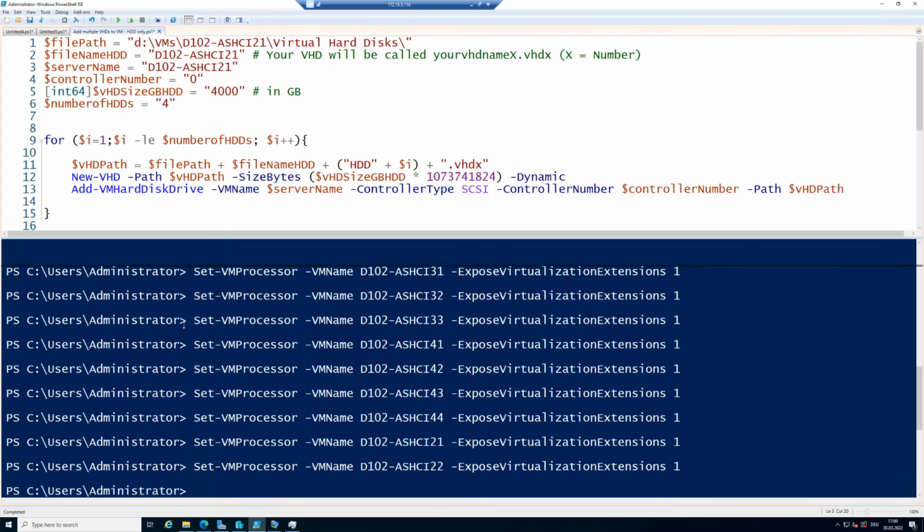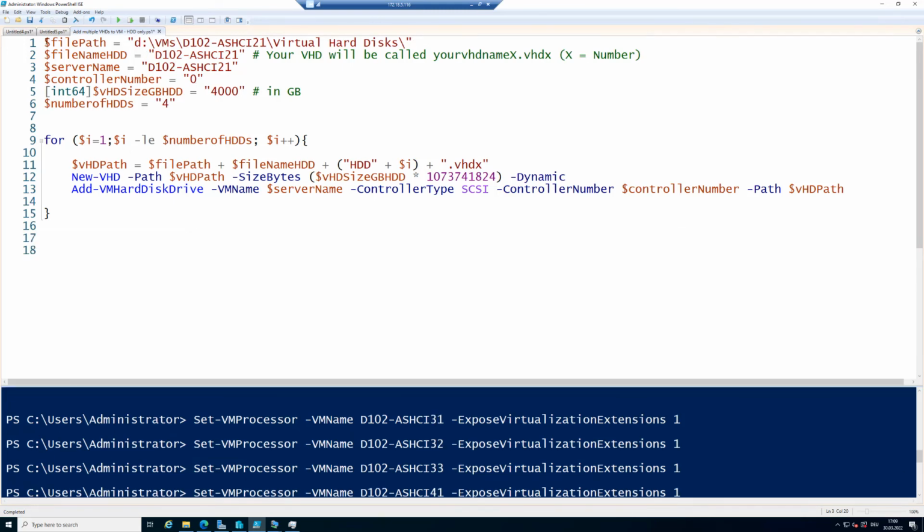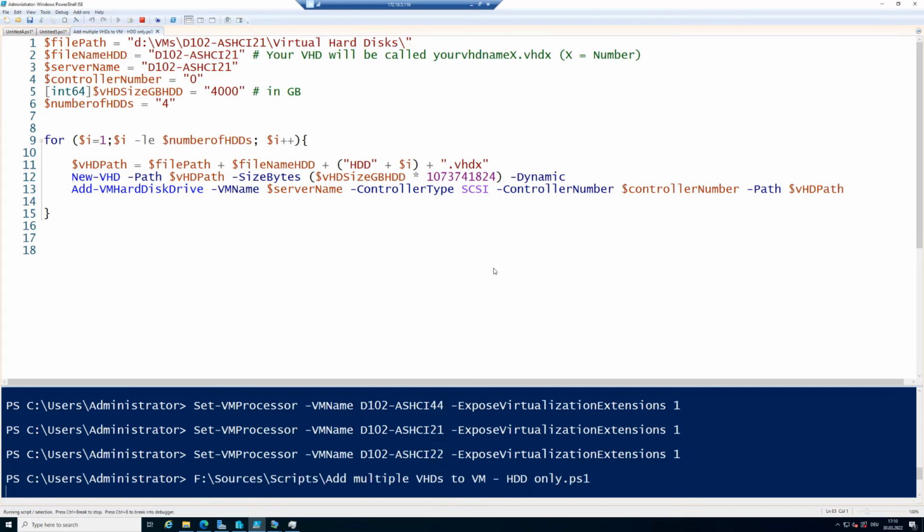This PowerShell script here will provide some variables, a file path, a file name, a server name, controller number. I will use virtual hard disks with 4 terabytes of size, and I will add 4 drives to each server. Here I could specify another size, another amount of drives. This part of the script adds these drives to the servers in exactly the path where the virtual machine is placed because I specified this path here.